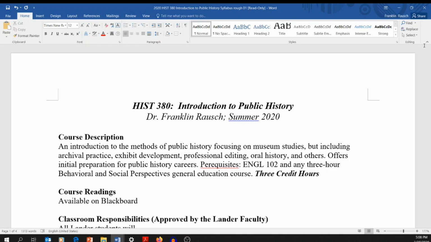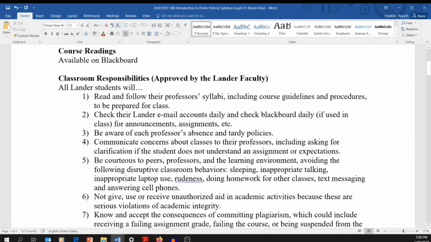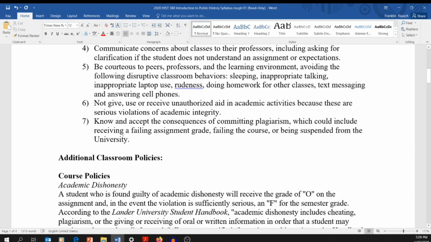So course readings, you don't need to buy any textbooks for this class. All the course readings are available on Blackboard. Classroom responsibilities. We're supposed to put this in our syllabi. Obviously, we're not meeting in a class. This class is completely online, but it's still important to follow the basic ideas of being courteous, communicating your concerns, keeping up with all the work, and so forth, and not cheating and the like.